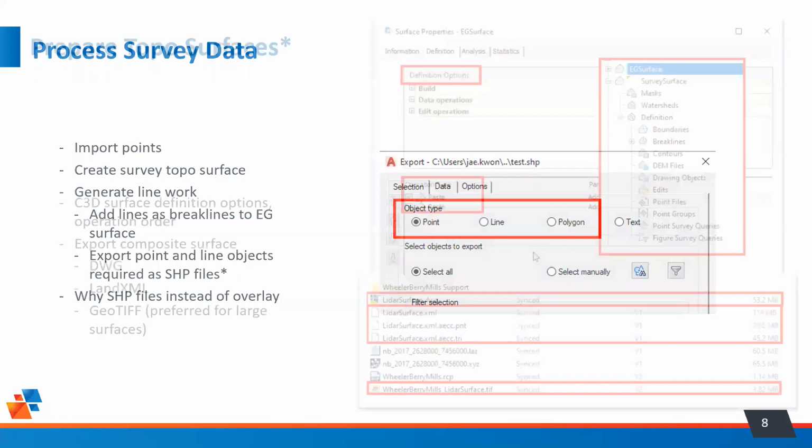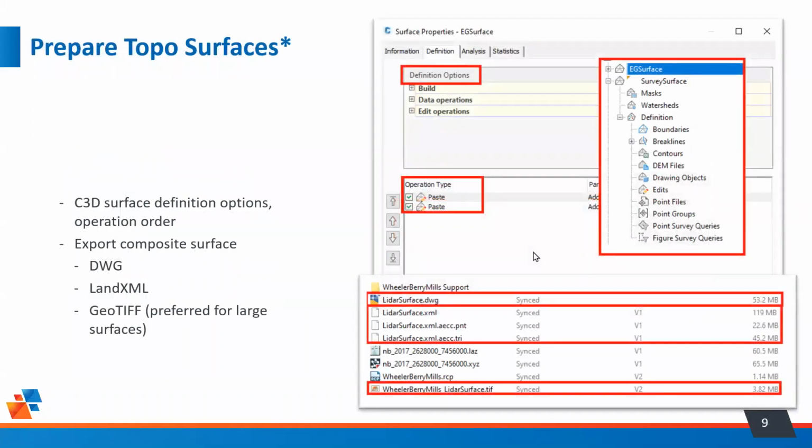Okay, preparing topographic surfaces. Civil 3D has great tools for preparing surfaces, all sorts of data types you can bring in. Plus you have various build options, and you have full control over its operation type and order. Now, when you're ready to bring that surface into InfraWorks, there are a number of ways you can do that.